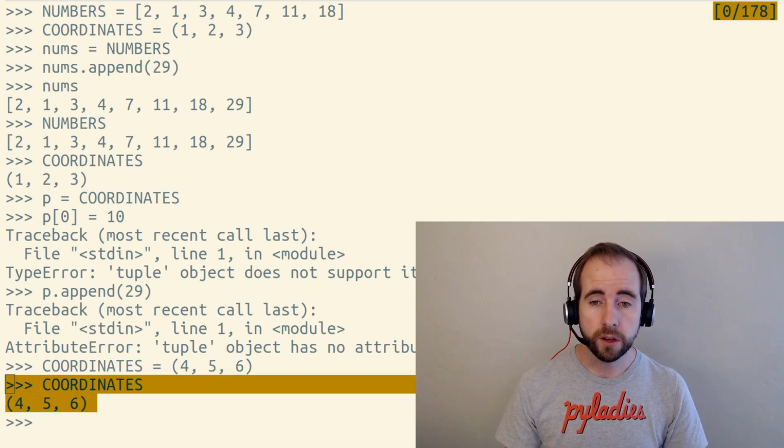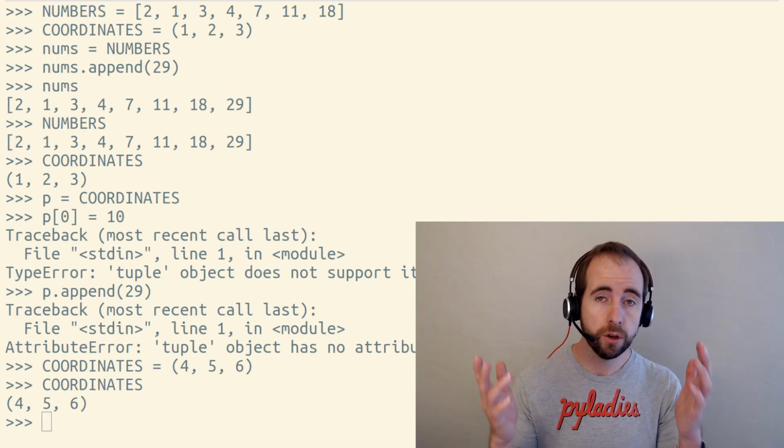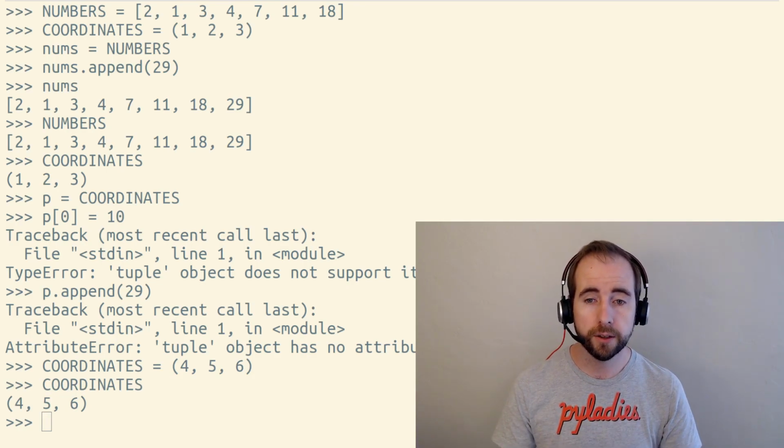So coordinates is not a constant variable, and in fact, there's no way to make it a constant variable. Python does not have constants. So in Python, we have this idea of immutability. Can you change an object, or is it immutable? That object cannot be changed. Variables point to objects. There's no way to lock a variable down and stop it from being reassigned.